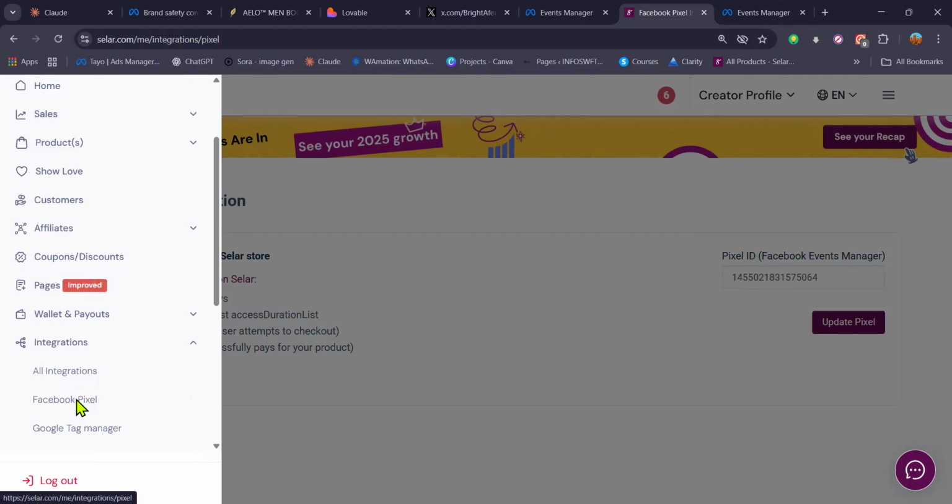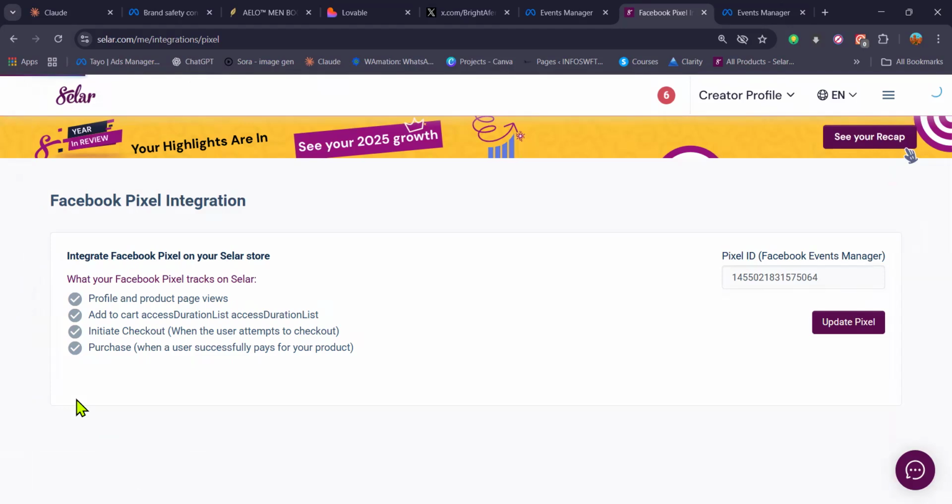Once you click on Facebook Pixel, it's going to take you to this particular page where we are. Usually you will not have anything. Yours is going to be empty like this if you've not installed the Pixel before. But if you have, it's going to have a Pixel. In my case, I want to install my Pixel now, so I will just click on Update Pixel.